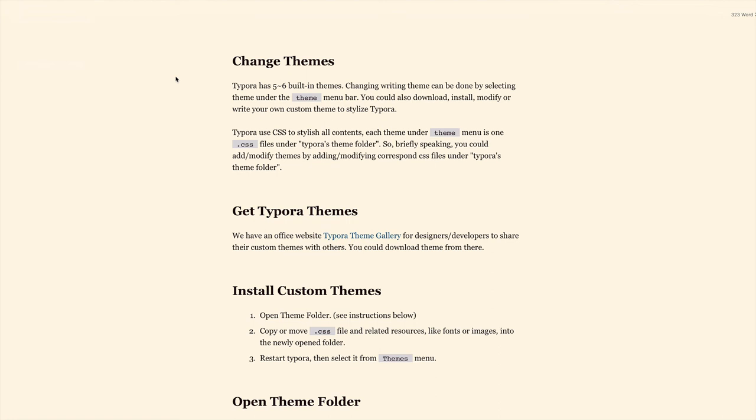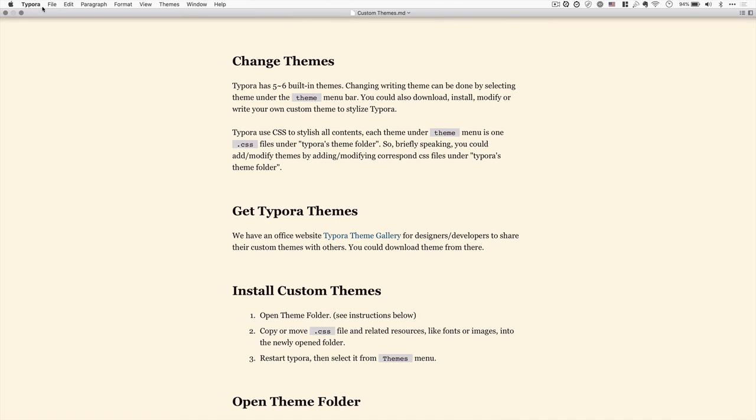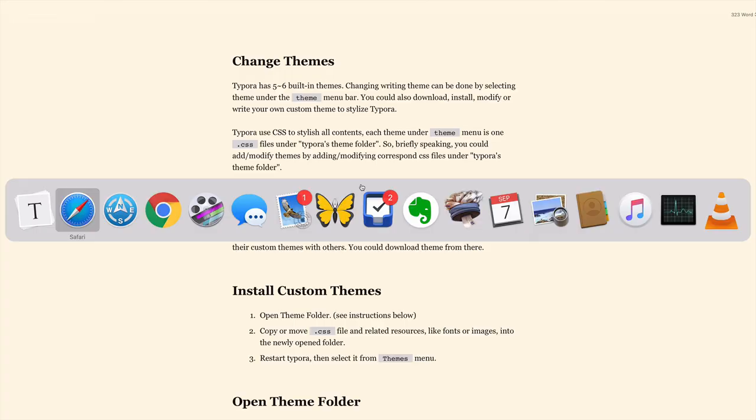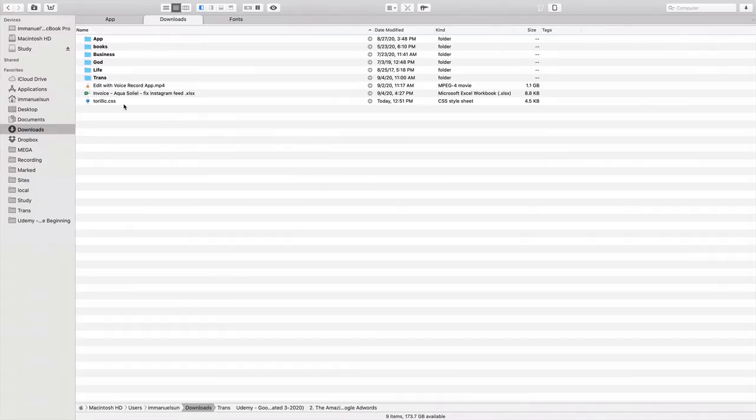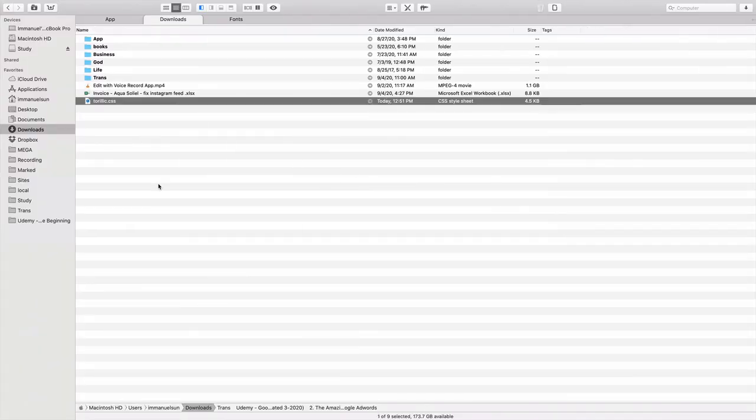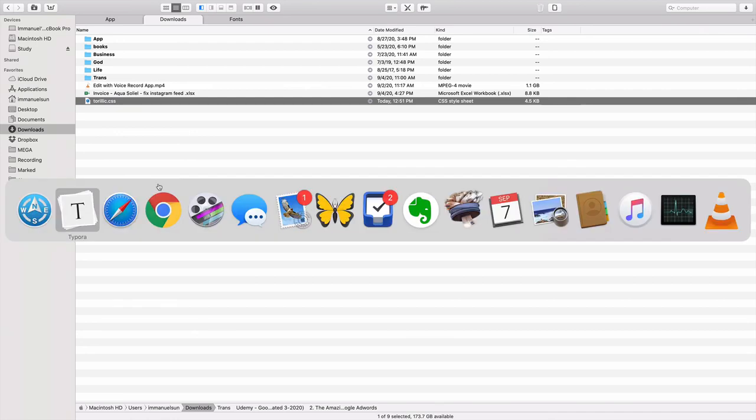Let's find the file we're sitting on and make sure that you open that in your Finder. Like mine, you're going to see it in my Downloads folder. Open it up from Downloads? No, don't open it yet. Just make sure you know where it's at.